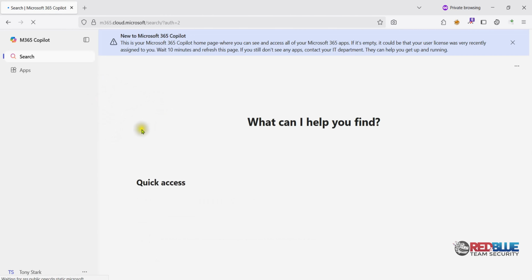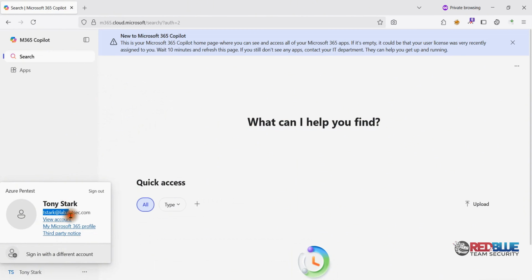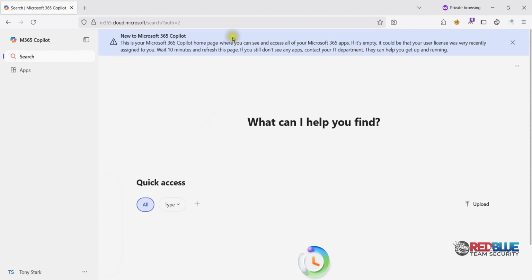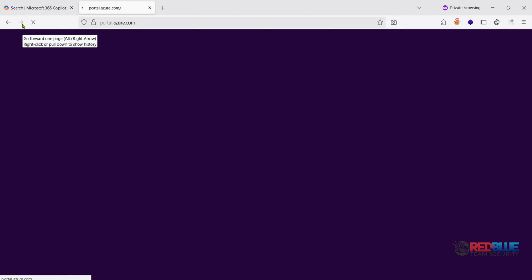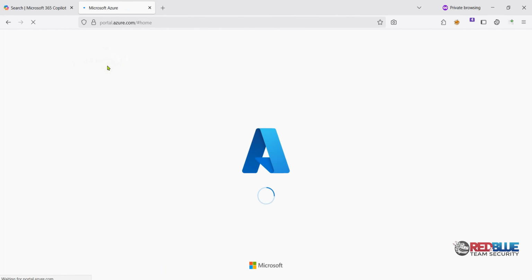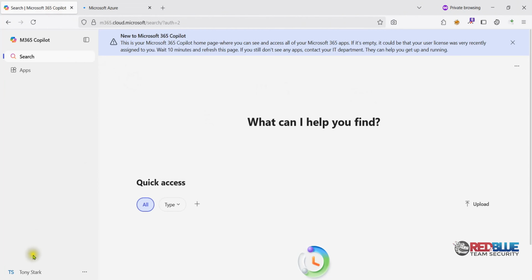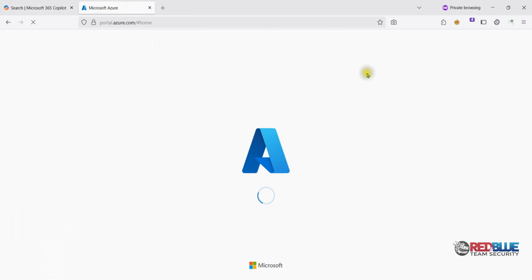And there you go. We are logged into the Microsoft 365 cloud. It's loading, but let's wait. As you can see, we are logged in as Tony Stark, right? And now if you go and access the Azure portal, you will be able to log in. In this case, we bypassed MFA. We did not need any credential, and we are directly logged into Microsoft 365 as the Tony Stark user, as well as inside Microsoft Azure.